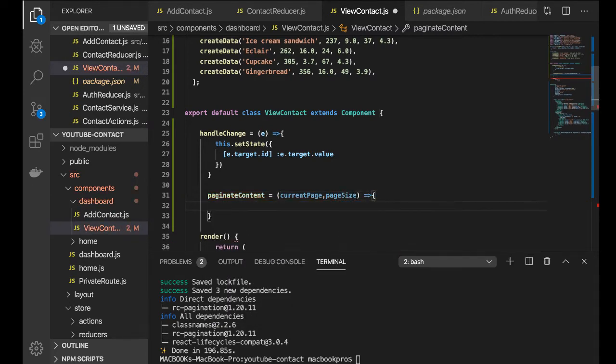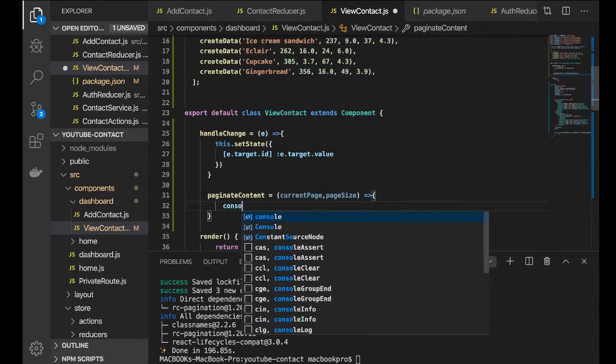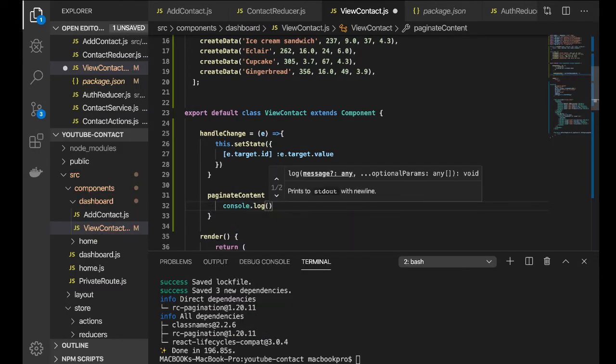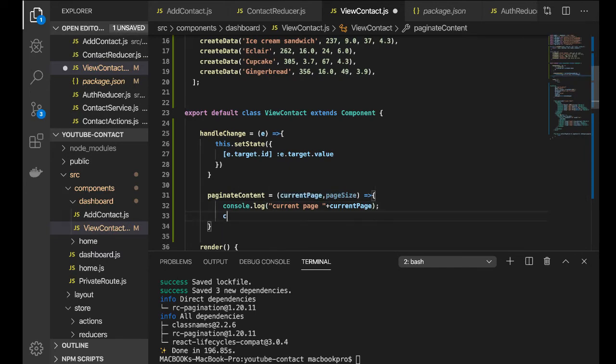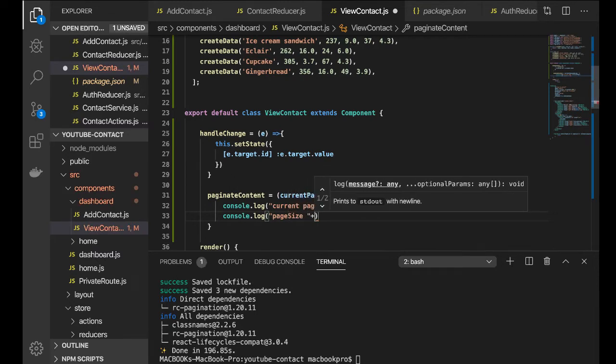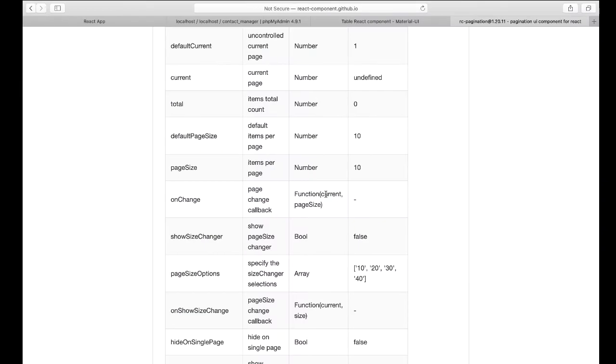And what I'm going to do is I'm going to log them to the console. So I'm going to say console.log current page, that should be current page. And I'm also going to do another console.log, and would have page size, and this should also be page size. So I'm going to save that and head back to our application.